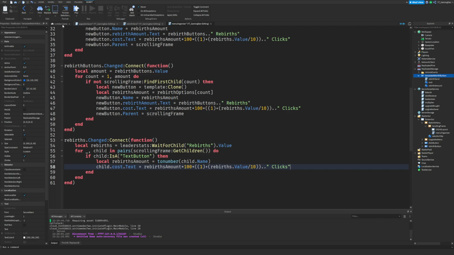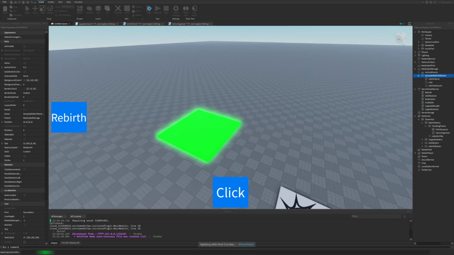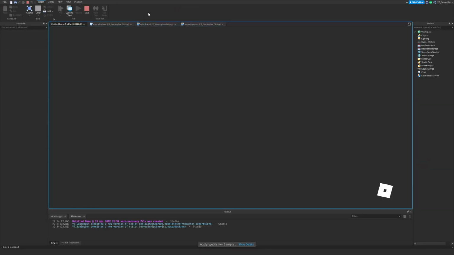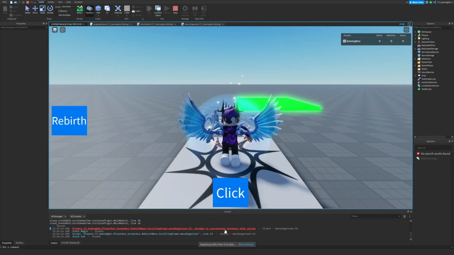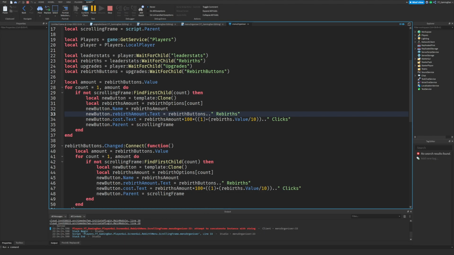Right, okay guys, let's go ahead and check this right now. This may be working, it may not be, we never know. We're going to have to quickly check it over here and see what's going on. Right, okay, 1 second. Let's see here what is going on right now. Attempt to concatenate instance with string. Right, okay. I am not too sure what is wrong with this.